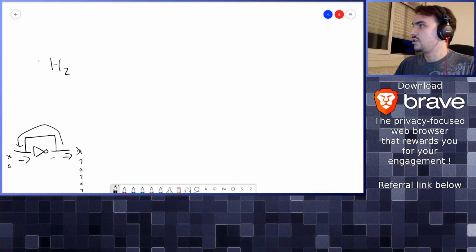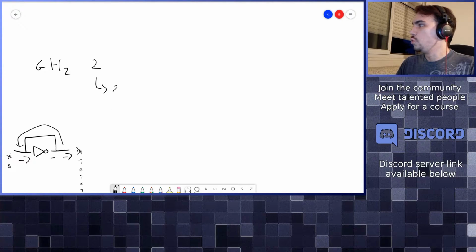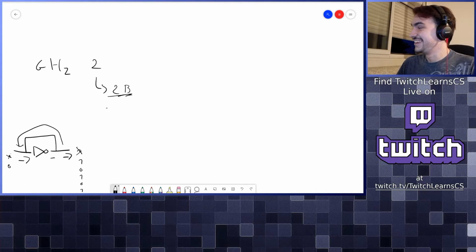So for instance, a clock that is, let's say, 2 gigahertz means it's going to do 2 million, no, 2 billion, excuse me. It's going to go through 1 to 0 and then 0 to 1, 2 billion times per second. That is a lot. Yes, it is.